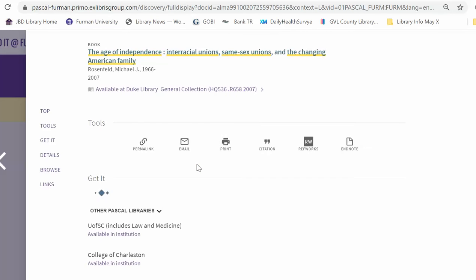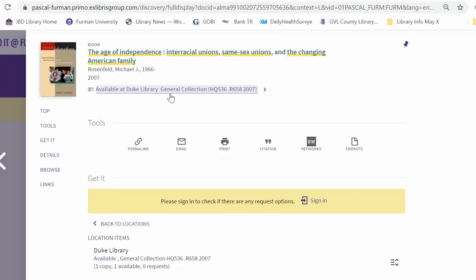So this book is available at the Duke Library, and it gives us our call number right here. If you don't remember how to find a call number on the shelf, that's not a problem. Just ask somebody in the library to get it for you. And you will notice that that HQ number is a sociological area, and it is about marriage and family. So it might be that even while you're looking for the Age of Independence, you might see something else about interracial marriages there that might be helpful for you.